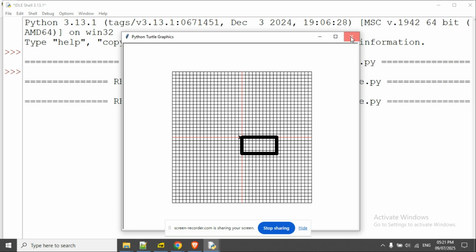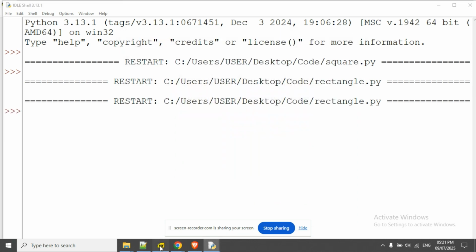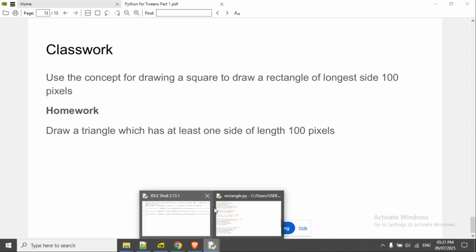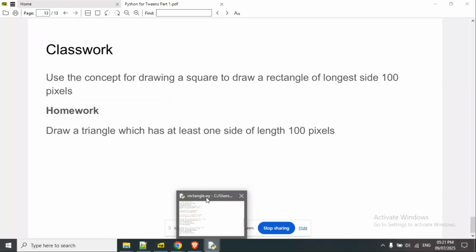So thank you very much for watching. The homework is to draw a triangle which has at least one side of length 100 pixels. Please try and do the homework. Once again, thank you very much for watching and have a great day.